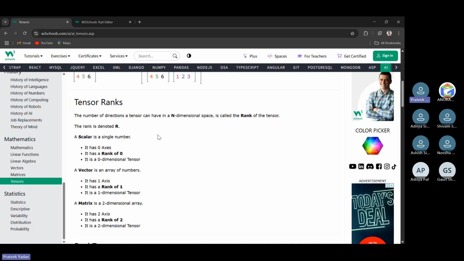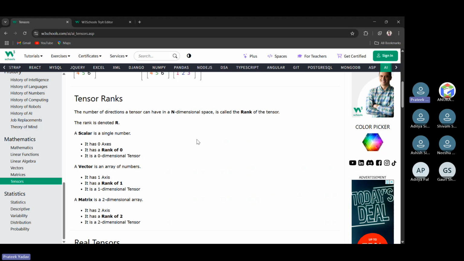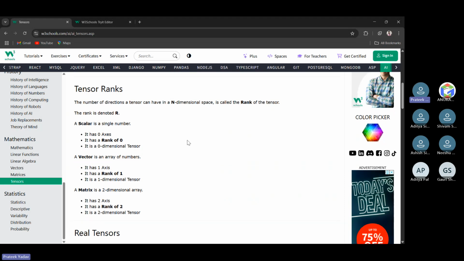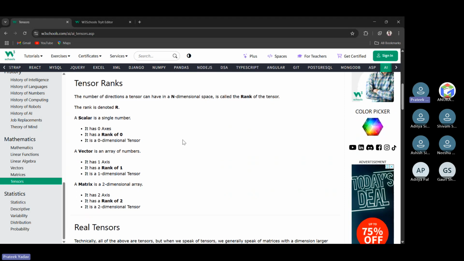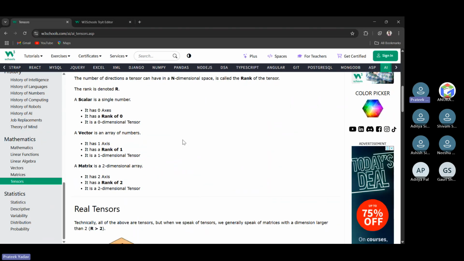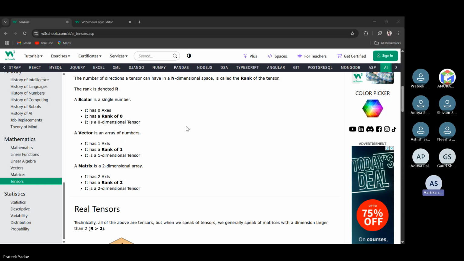Tensor ranks. The number of directions a tensor can have in an n-dimensional space is called the rank of the tensor. The rank is denoted R. A scalar is a single number. It has zero axes. It has a rank of 0. It is a zero-dimensional tensor.